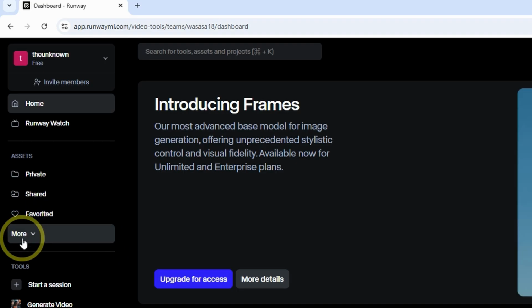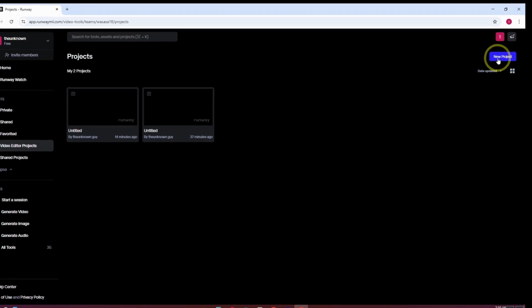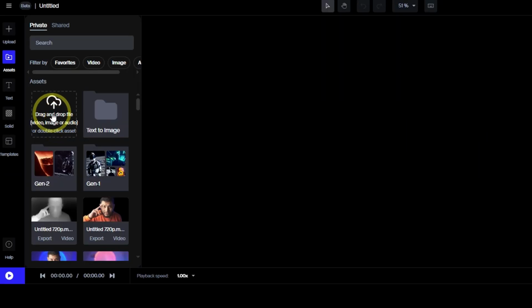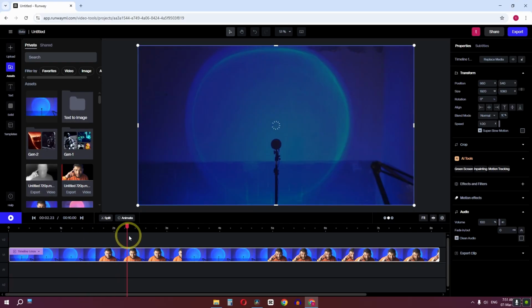Now right here as you can see we have to click here and now we have to go to the video editor project. Now I'm going to create a new project. Go to video composition. Now we have to click here to upload the video. Once your video is uploaded, we can go to the frame where we have the character.